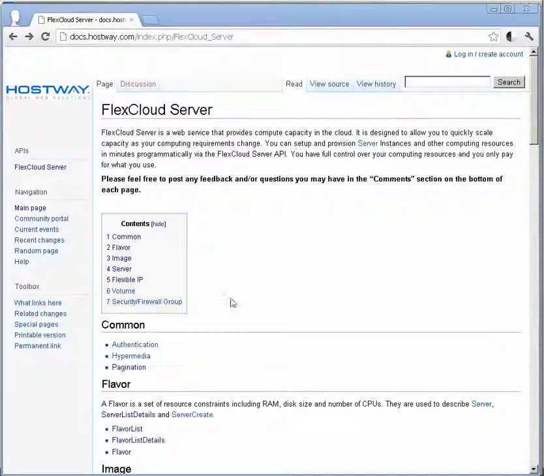The Hostway FlexCloud API server allows you to fully manage your cloud computing capacity, as well as all the server instances and computing resources in your account. So what we want to do in this video is show how easy it is to set up a client that can interact with the FlexCloud API server.